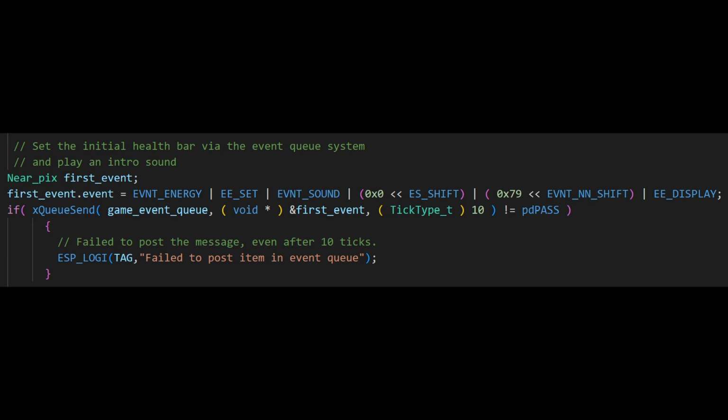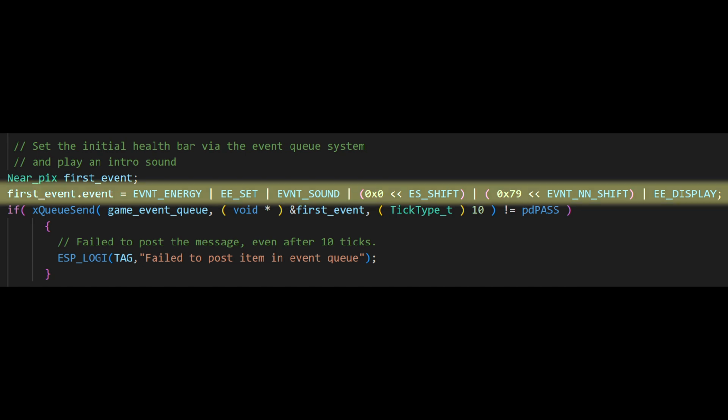By looking at the event initiated on the beginning of gameplay, we can see how the event code word is put together. We want to start off by setting the energy level to 127 and then displaying this on the screen in the energy bar. We also want to play the startup sound, which is going to be sound number 0. All of these parameters are ORed together to create the first event value, and this is then placed on the queue. All subsequent events follow the very same pattern.